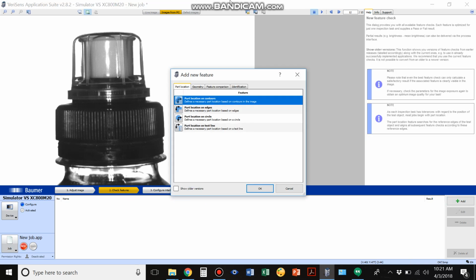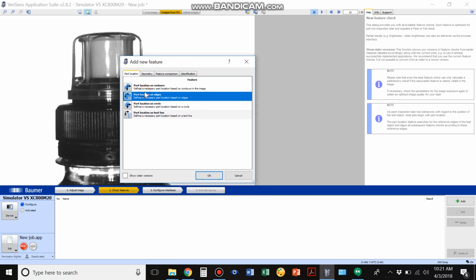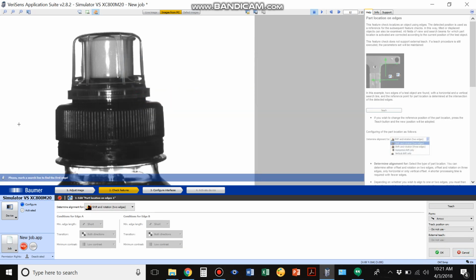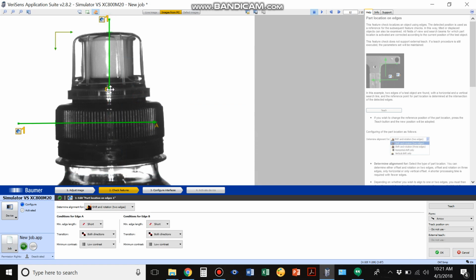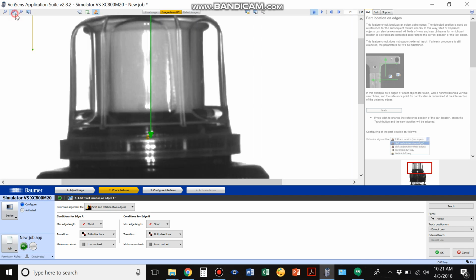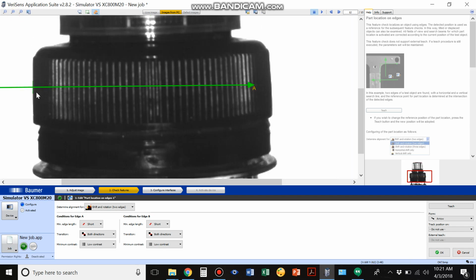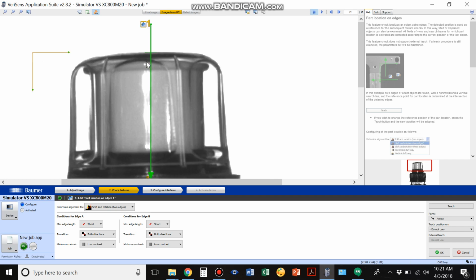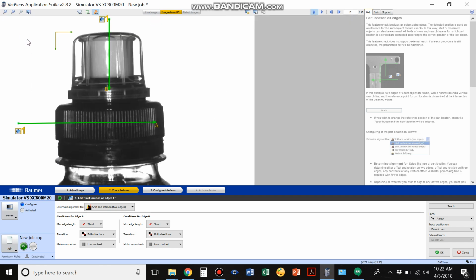This is how you add any of the different tools within the software. Under the part location tab, the second one down is called part location on edges. You double click that, and that's going to let you draw a couple arrows, a couple lines. And the way this works is anywhere along those lines it's going to try to pick up the first edge. So in this case, it's hard to see here, but there's a little green line here. So it picked up that edge here, and up here it picked up this edge. And it'll locate the part based off of those edges.